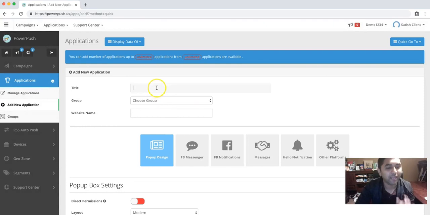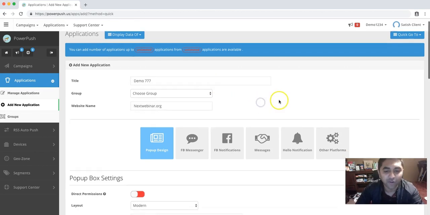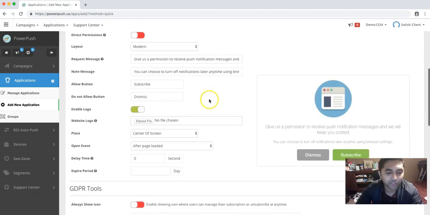I'm going to go ahead and give it a name. The title could be whatever I want. For demo purposes, it's going to be demo 777, right? Group, you could have a group for marketing, for campaigns. I don't. For website name, I'm going to put my website here. Now, for here, I'm going to go ahead and scroll down.